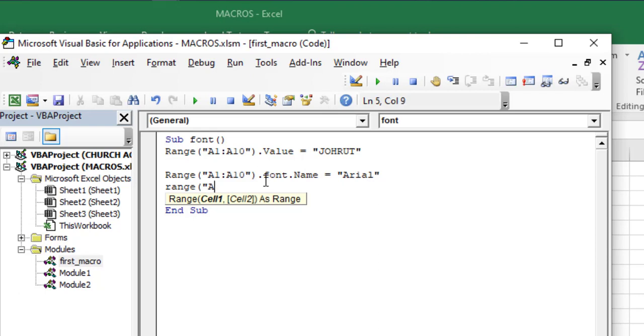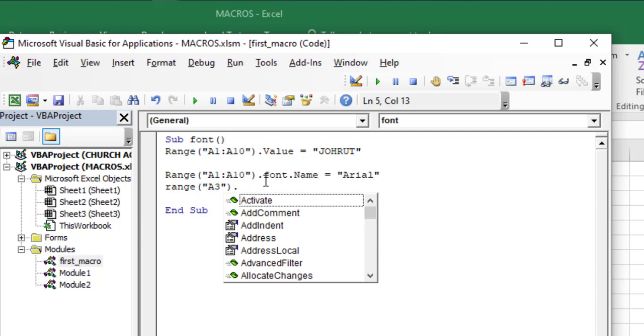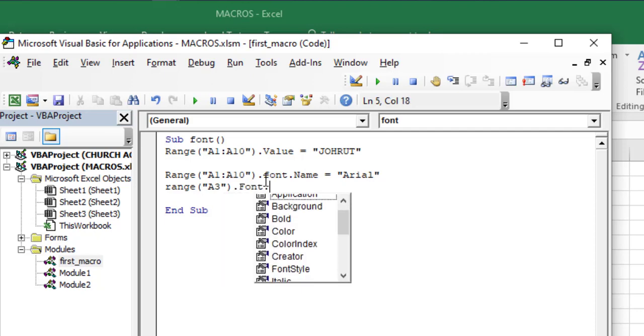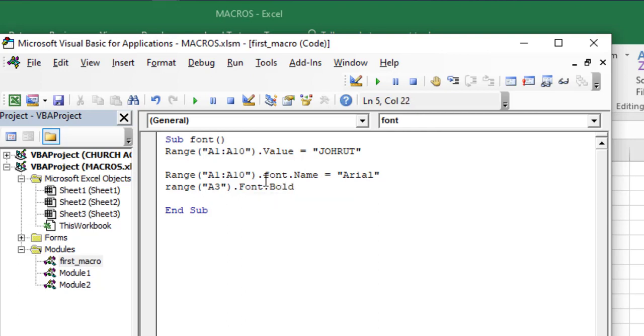Let's select A3. Let's select A3 dot font. Then you want to bold this with dot bold. Okay, so equal to true. Good.